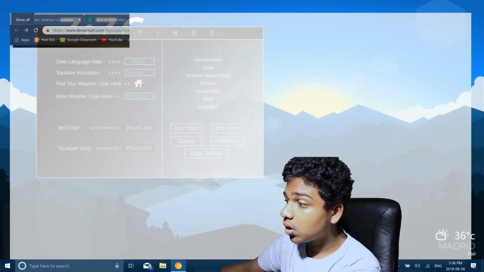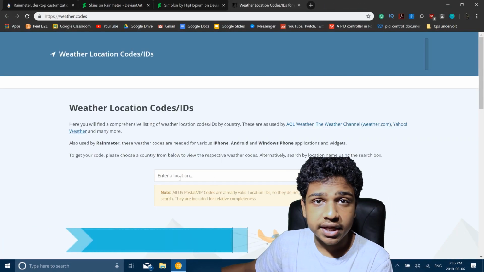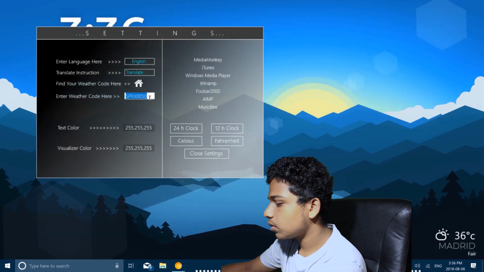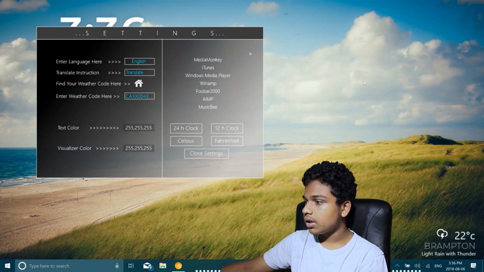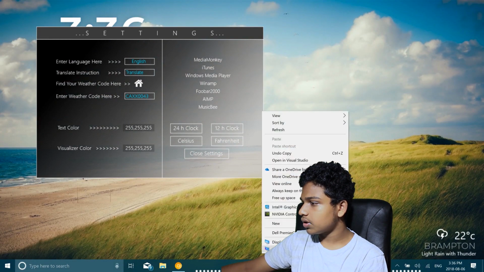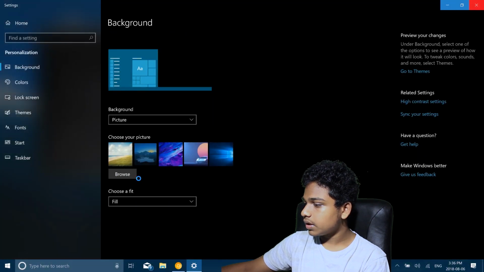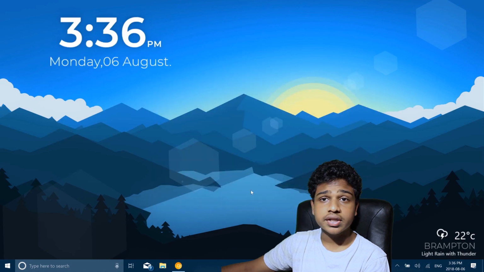And to find your weather code, there's a link that they usually provide you with, and over here you can enter your location and they'll give you the weather code for your location. So I already know mine. Let me go ahead and enter it. Boom. And it changed the weather and also changed the wallpaper. So let me go ahead and change that back. Boom. There you go. And I have my visualizer also right there, which I'm struggling to move.